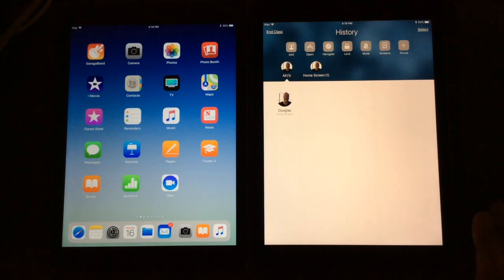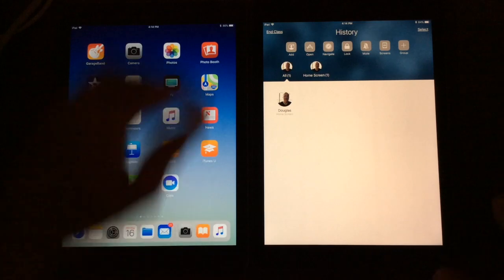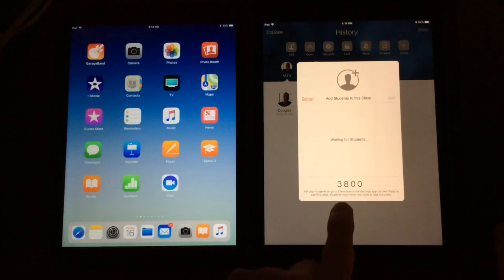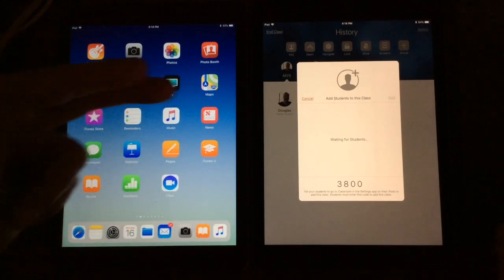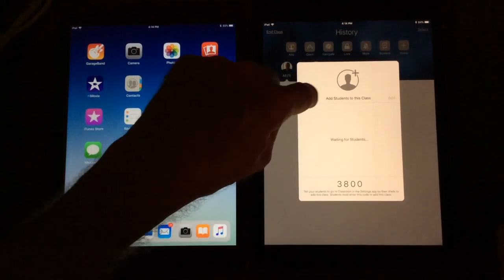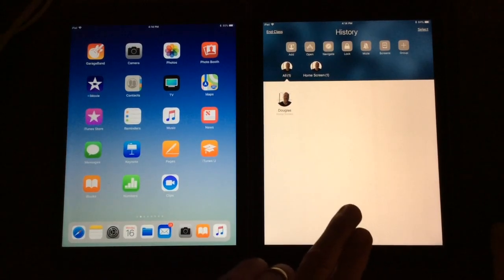Some other things I can do with this device, of course, I can add more students at any other time. Up here at the top, I have an add. The same thing, this number will change every time. I could say, hey students, be checking, go into classroom under settings, and you can add more students as necessary. So some basic things about getting students in your classroom.